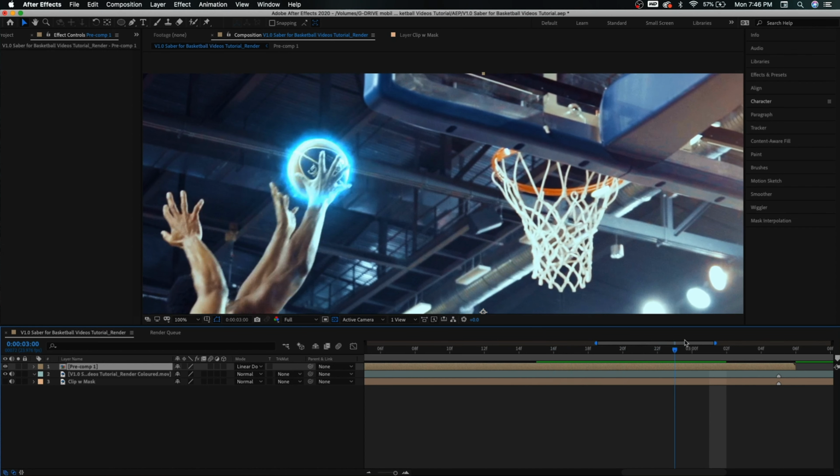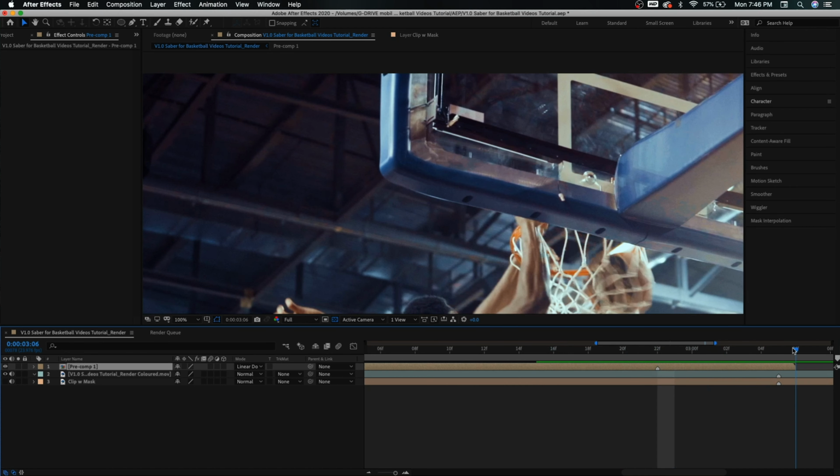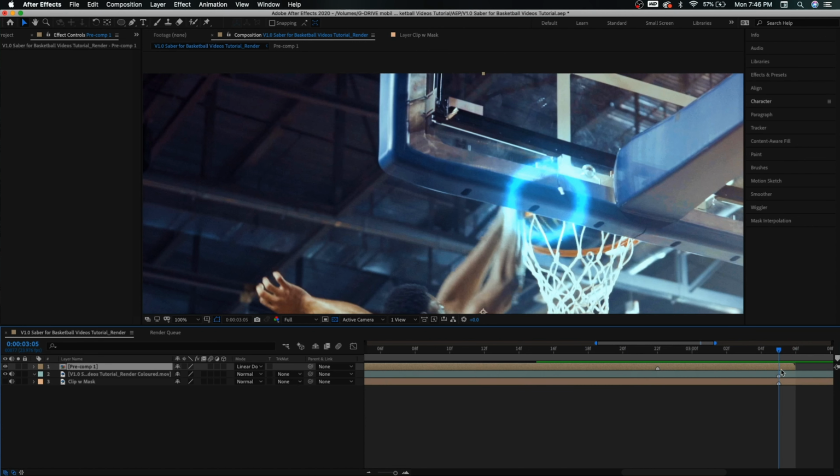So now we're going to put a marker where the player's hand first crosses into the ball, there. And we're going to put a marker where the Saber effect ends, there.